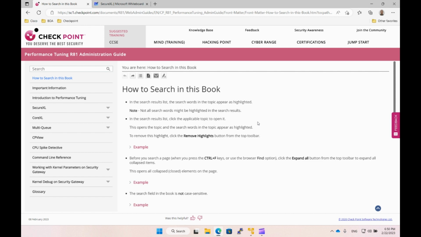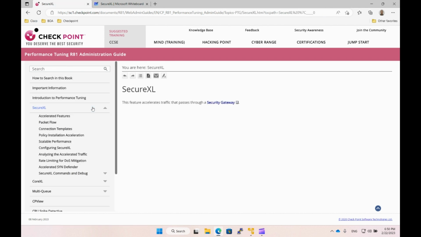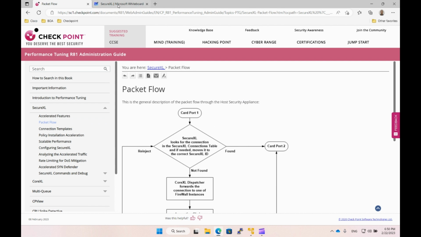Firewall. I think the best way to discover this topic for yourself is to open the Performance Tuning Administration Guide for R81 and then go to the SecureXL section. There we have all the topics to understand what SecureXL is. We will start with the packet flow.